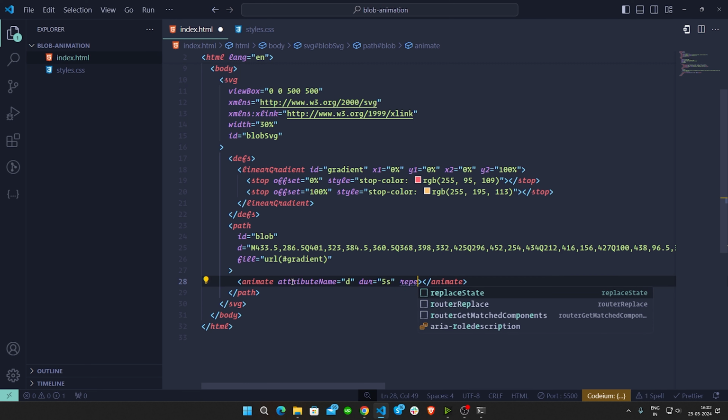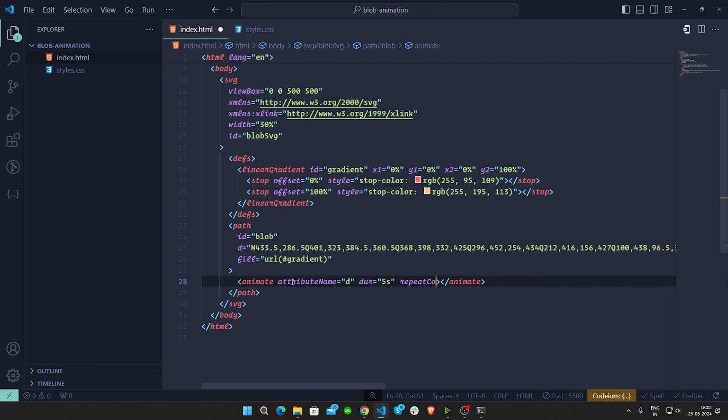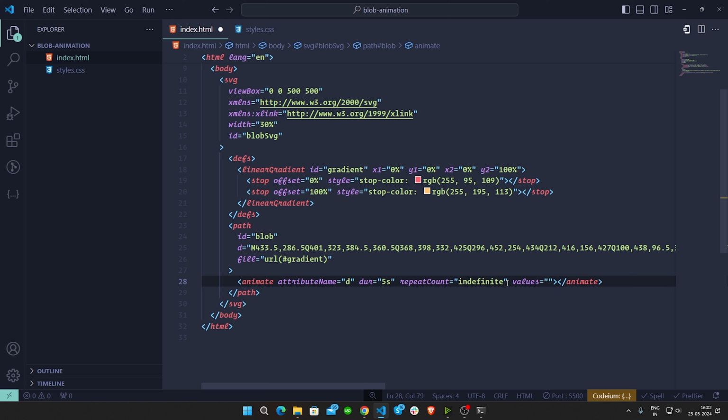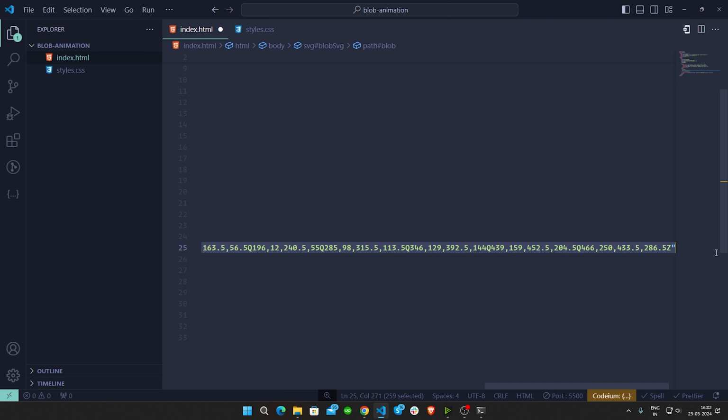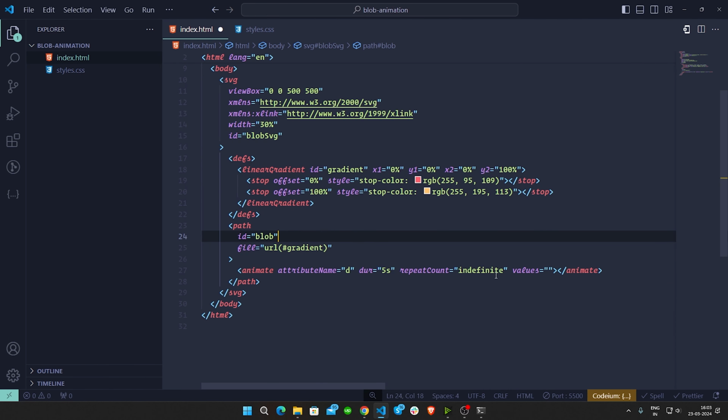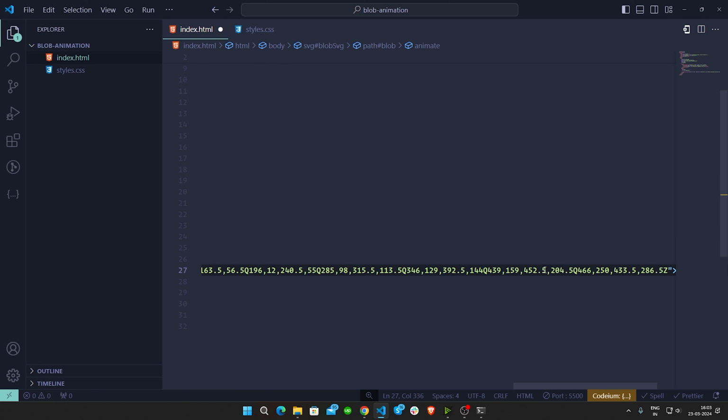We want to repeat this animation again and again. It's gonna be an infinite animation, right? So the repeat count is gonna be indefinite. Don't confuse it with infinite. Indefinite. Now we also need to add some values here. We are gonna add this d value in this values. Let's add values and copy this d. Let's cut it from here. You can remove this d from here. And let's paste it in this values.